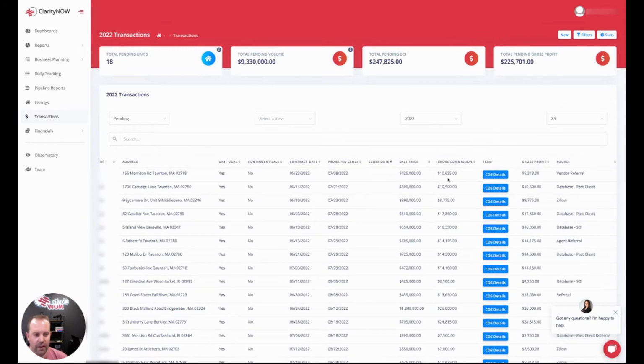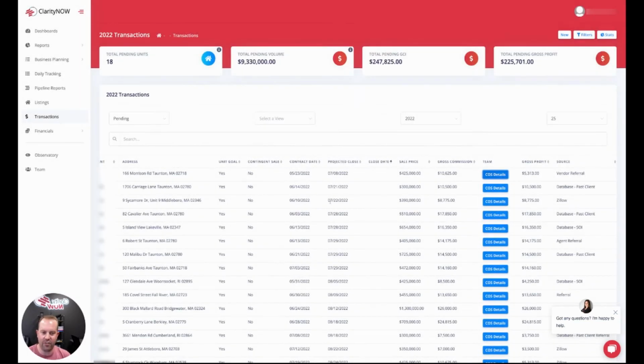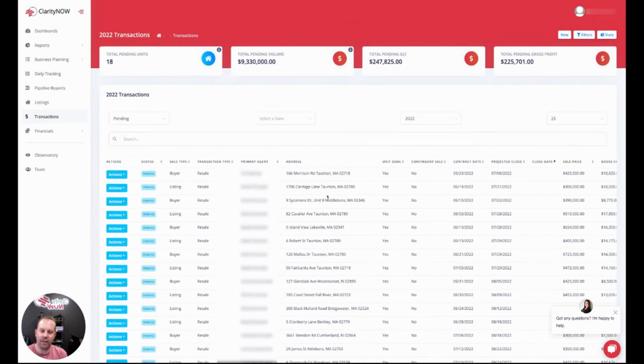So this is important. You'll notice that the gross commission is $10,625 and the gross profit is $5,300. Click on cost of sales detail and you can see where the remaining of the income is going. Obviously, there's a split paid on this transaction. So again, just high level information. It's quick, easy, fast, and at your fingertips to run your business that you haven't had before.